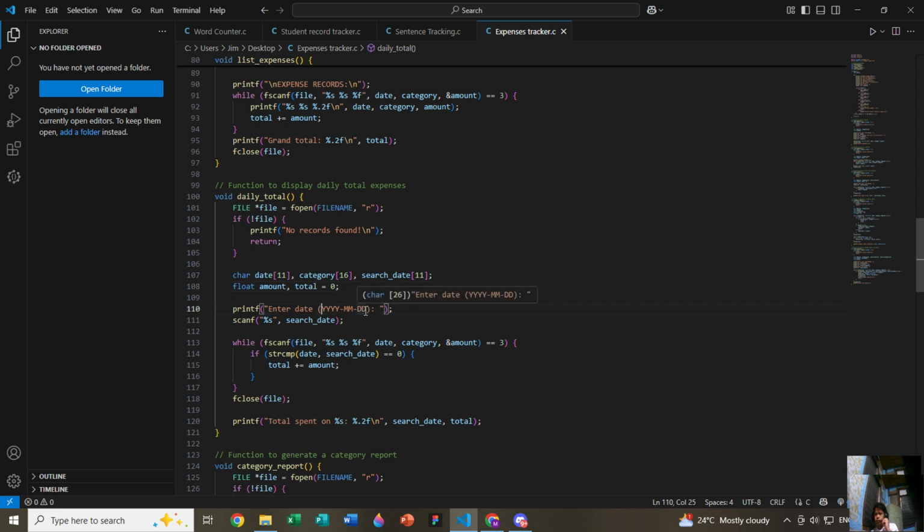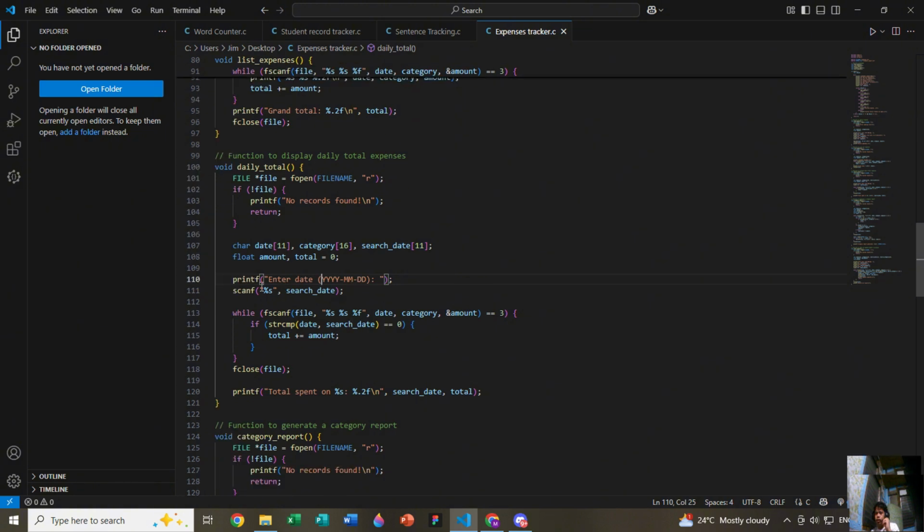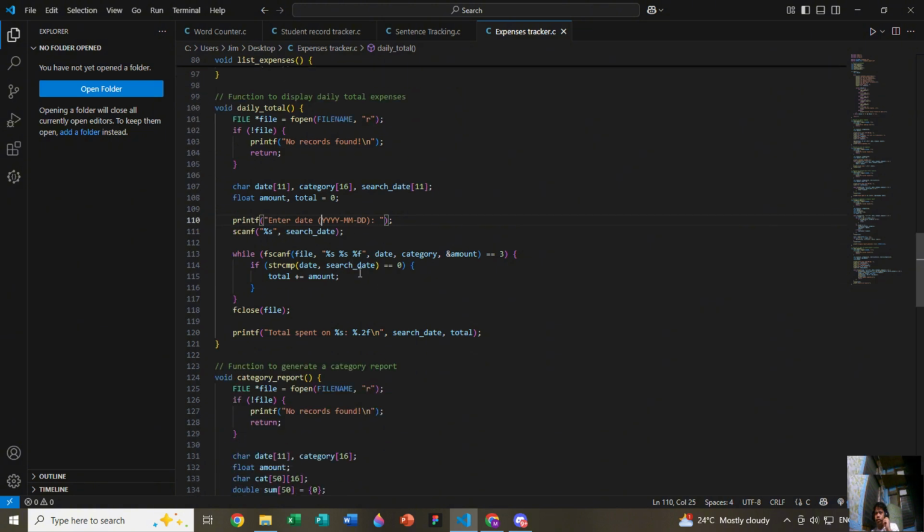And here in printf, of course, you ask the user to enter the year, month, and day. Of course, you don't want spaces. You just use the dashes. And scanf will get the date that the user has inputted.